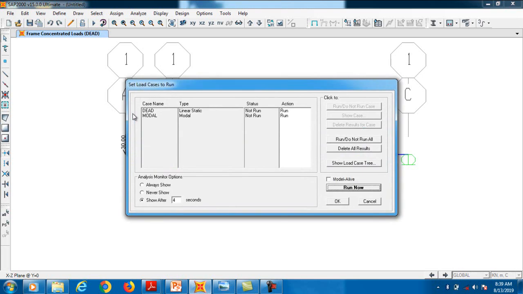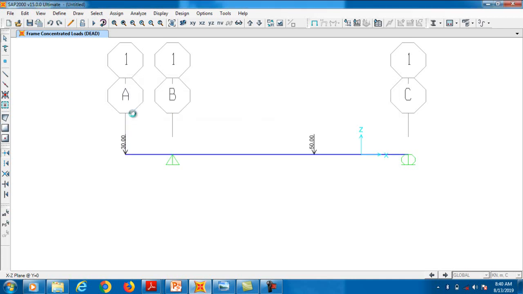Clear? Here you have to select this model. We don't want to run the model analysis. In model analysis we will basically discuss a little bit about this in later lectures, in coming lectures. Clear? But for the time being you just need to select do not run model analysis. Clear? We have only run the dead load case, and just press the run button.